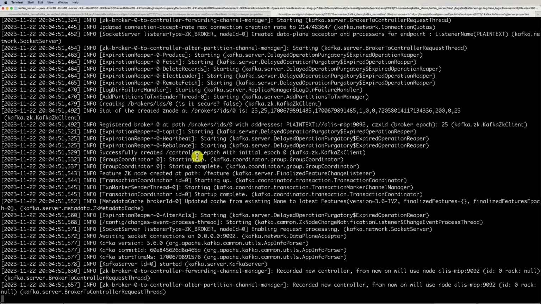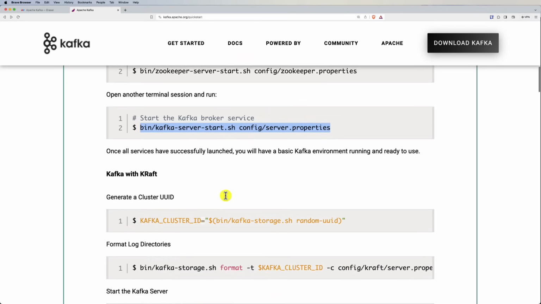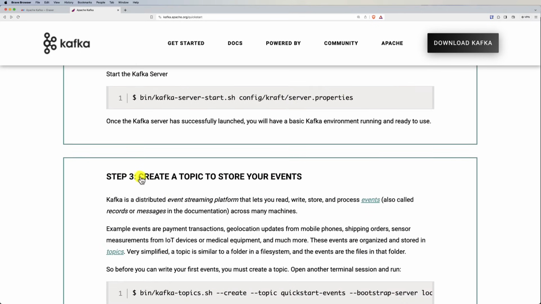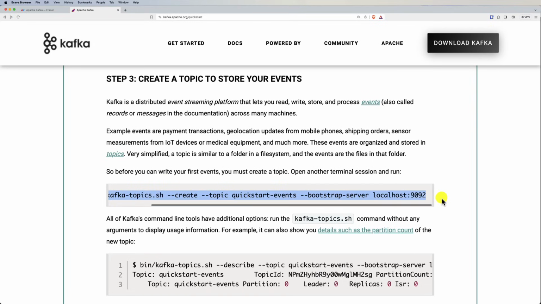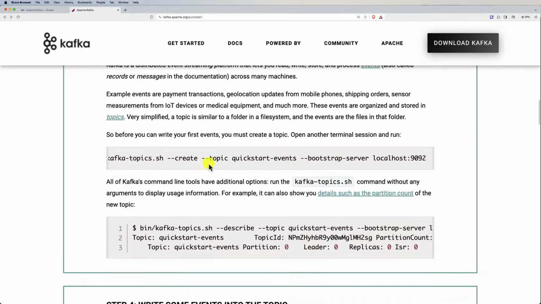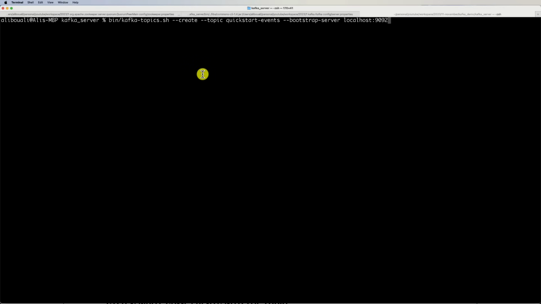So now let's explore Kafka a little bit more. We will go back to the documentation in here. Then we can create a topic to store events. All we need to do is copy this command right here. So I will copy it, and then I will open a new tab in my terminal and run this command.